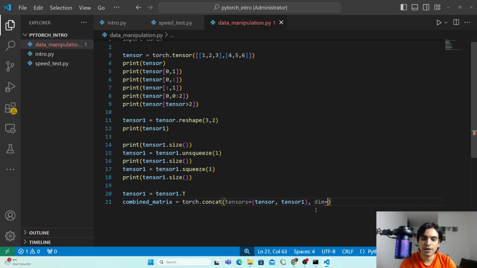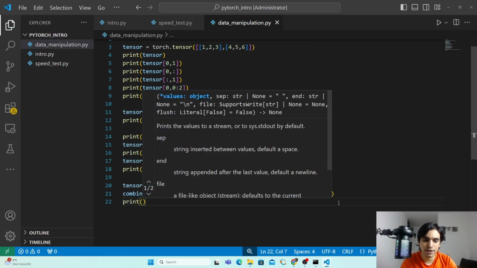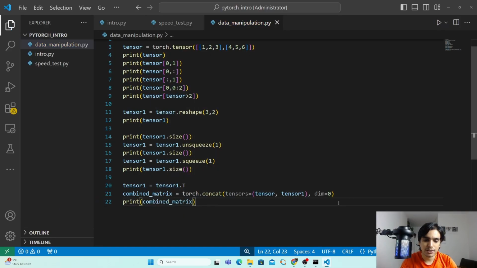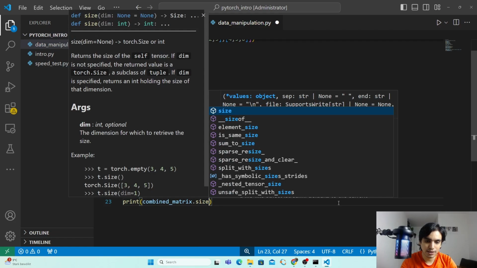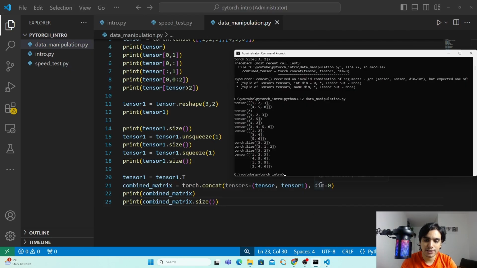Dimension means whether you want to combine these two matrices along rows or along columns. If you want to combine along rows, you have to pass 0 here. If you want to combine these two matrices along columns, you have to pass 1 here. First we will combine along rows and see the result. We can print our combined matrix, save it, and we can also print its size. And now we will run our file and see the changes.